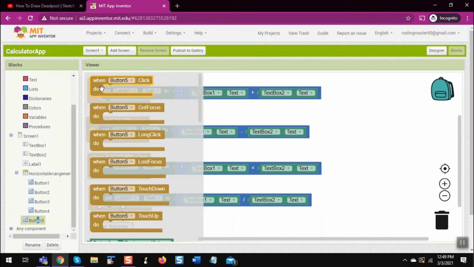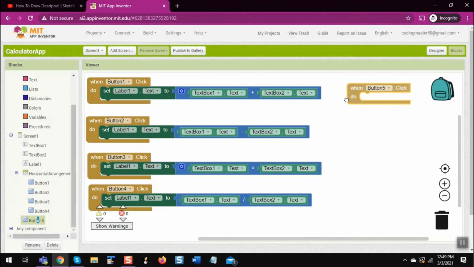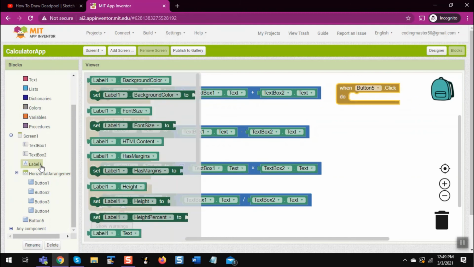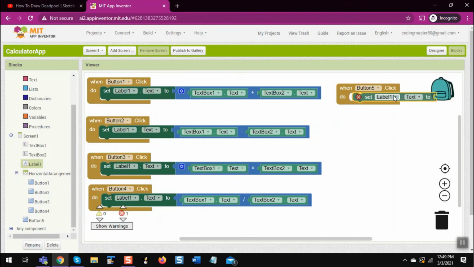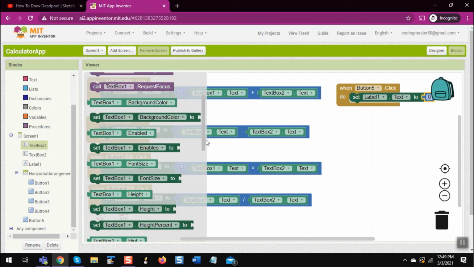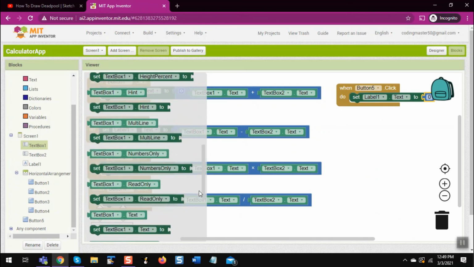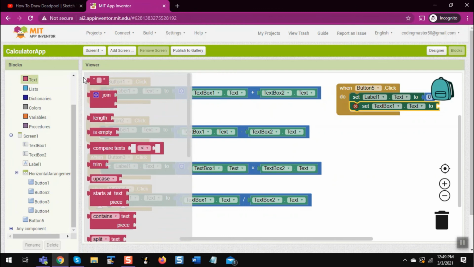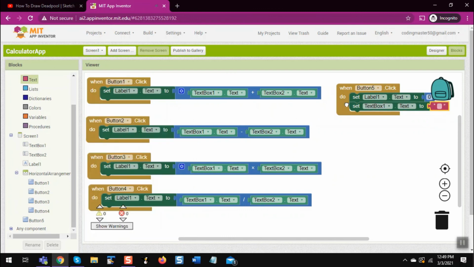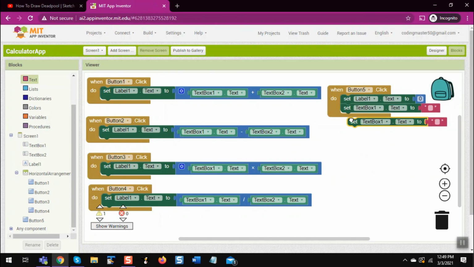reset button. So when Button5.Click, then set Label1.Text to 0 and set TextBox1.Text to blank. So for making the text blank, we need to go to the text and put the empty text block on the main screen. Then copy and paste this one more time and do this to TextBox2.